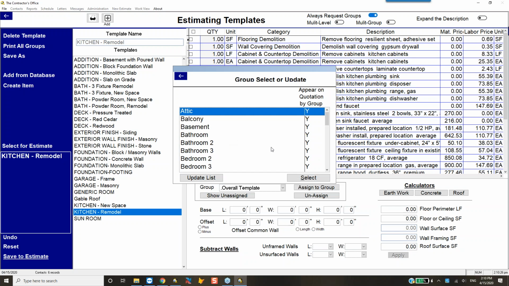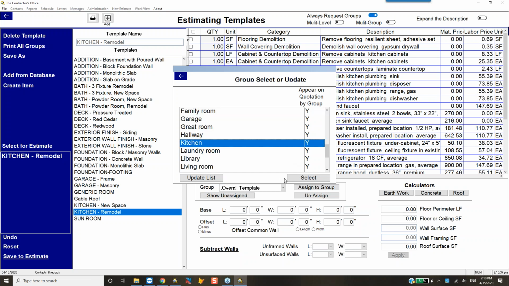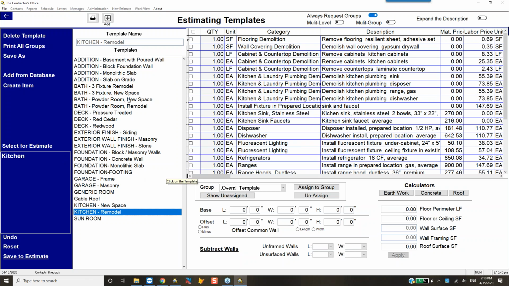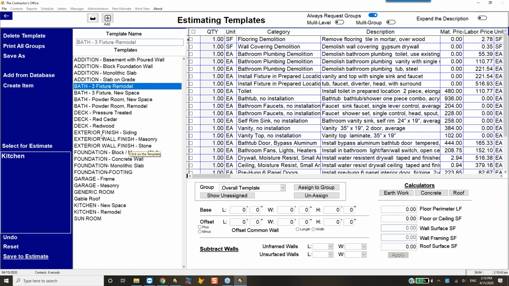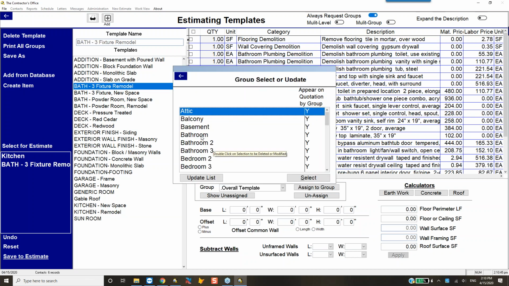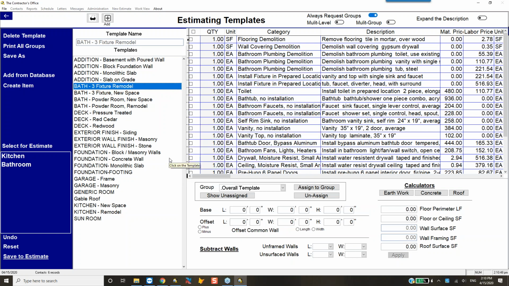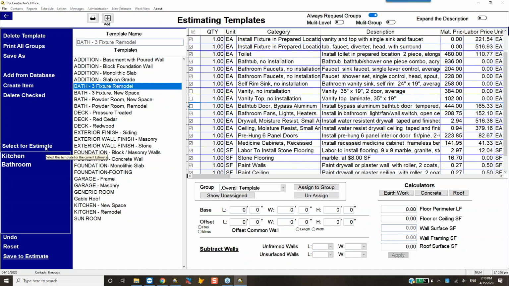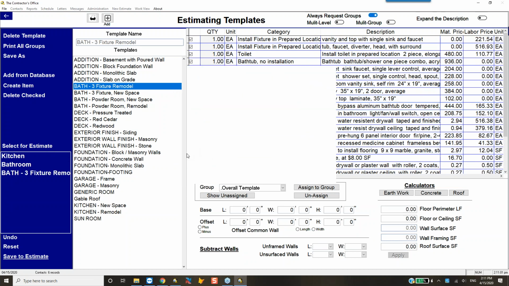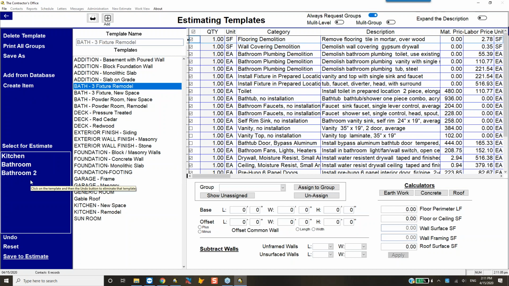They could be things that do not appear on the quote, as well as things that do appear on the quote. So you see that yes or no if they appear on the quote. So I'm going to put it in the kitchen. And I'm going to do a bath remodel and select for estimate and put that in the bathroom. And I'm doing another bath, so I'll use the same template, but in this bath, I don't need these things. And I'll select for the estimate and put that in bathroom 2. So now I have 3 rooms from 2 templates.